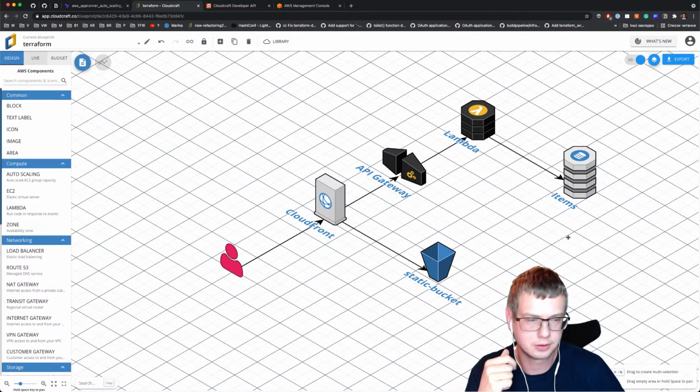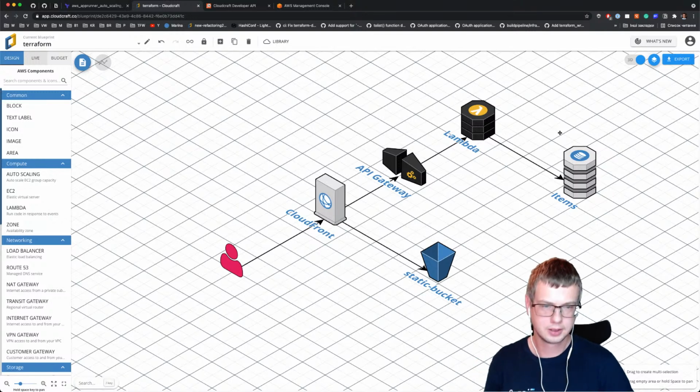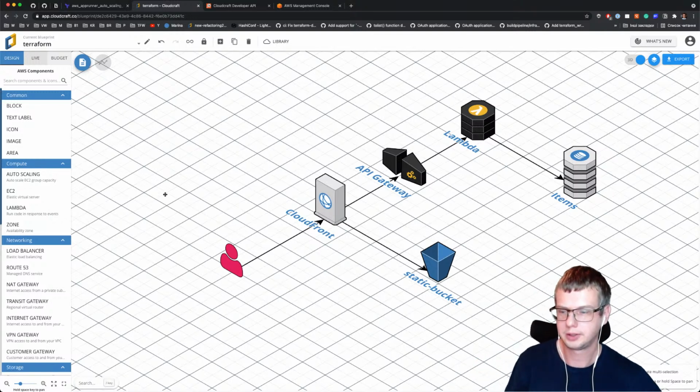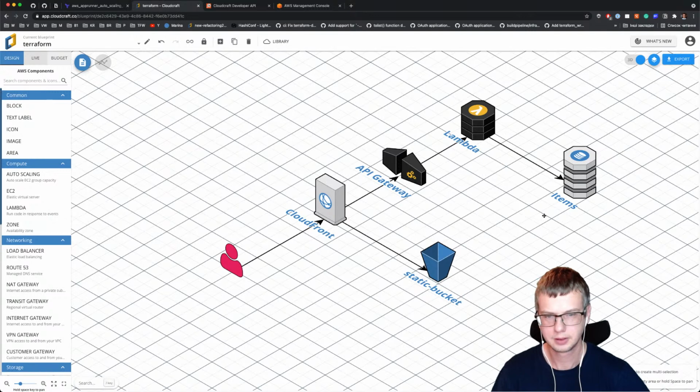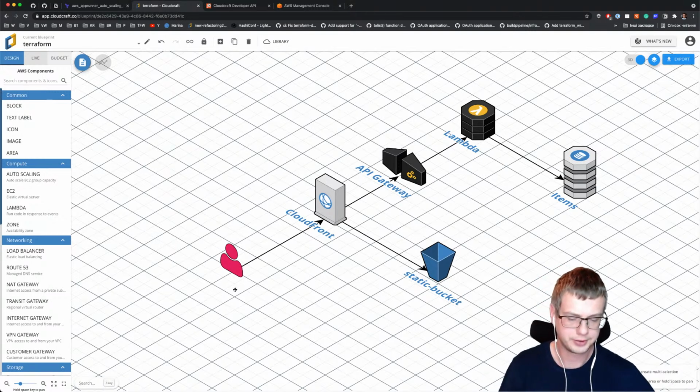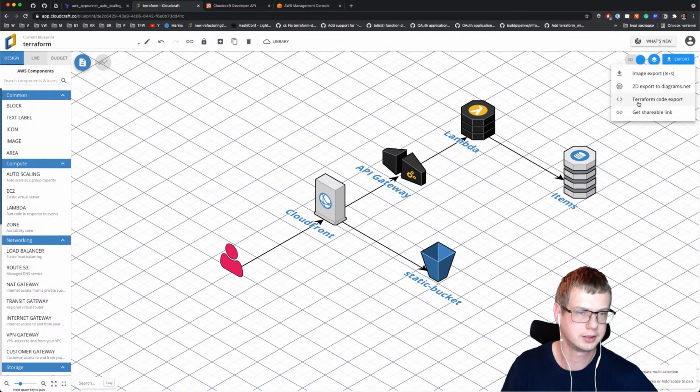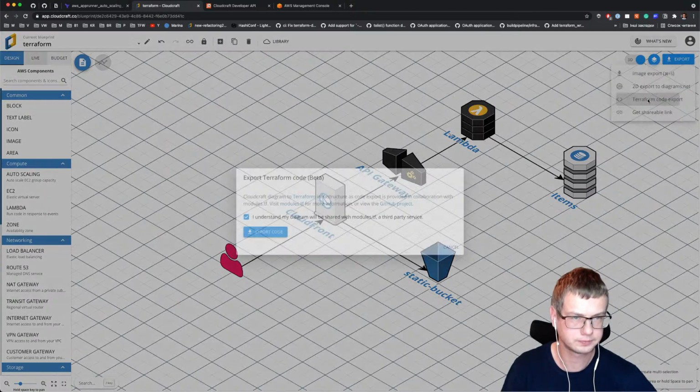past, and it's time to talk about Terraform, right? So Terraform and how it is actually related here. Well, you already, as a cloud architect, visualize what you want to have. You want to have these services somehow connected. What if you click on export and then Terraform code export here?